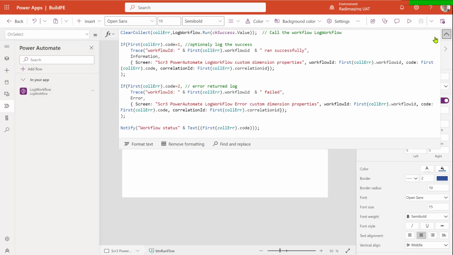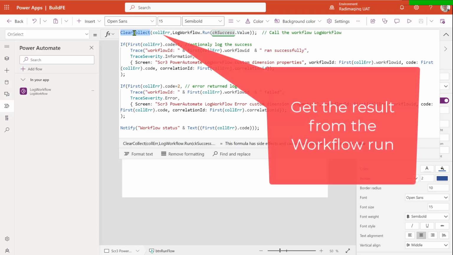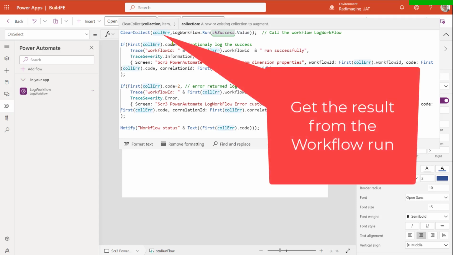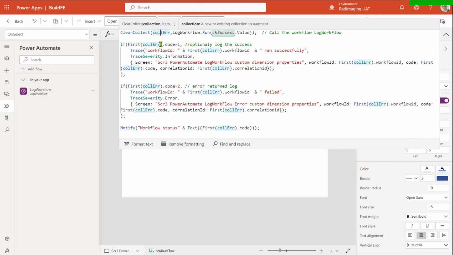and how I coded it. The first thing I'm doing is running the workflow here, and I'm telling it a value of true or false, whether I want it to be successful. Then I'm collecting this in a collection called call error. I grab the first value out of the collection, and if the code equals 1, it's been successful. If the code equals 2, it's been unsuccessful. You'll see that when we go into the diagnostics for each of those instances in a second.